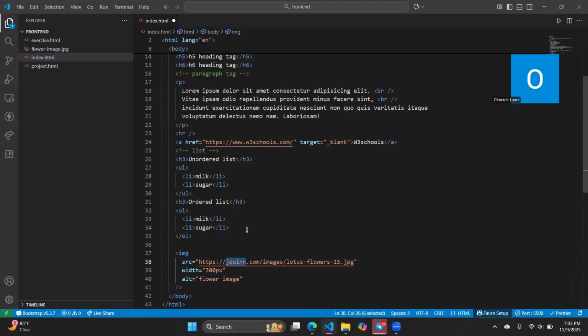Now this image we embedded in our web page is an external image, meaning we do not have control over it, we do not have ownership over it, right? And it can be taken off the internet at any time. So one thing you can do is you can download an image and then save it in your local computer. And once you have downloaded it, please put the image in the folder you are storing your HTML files.